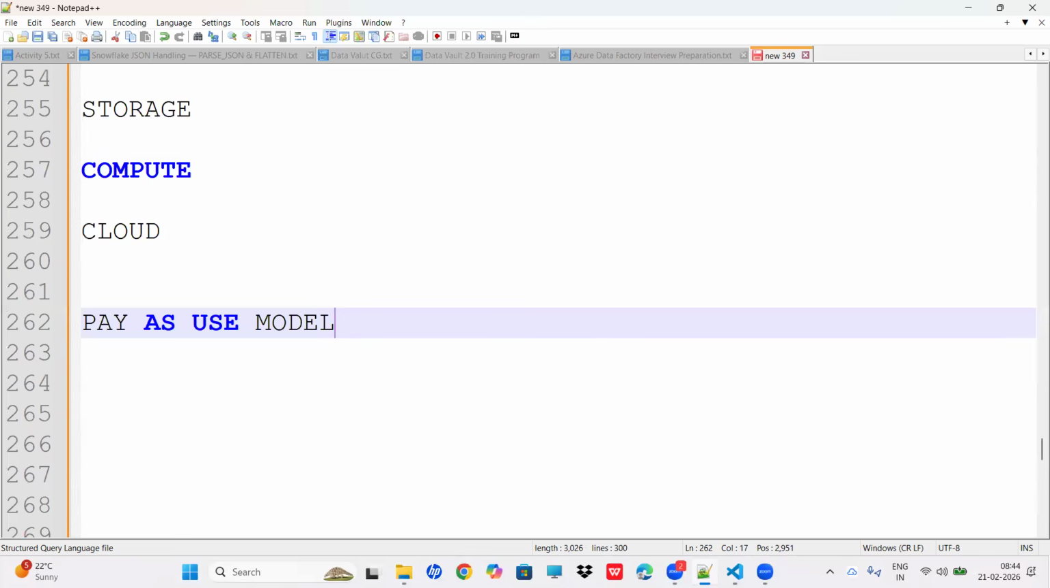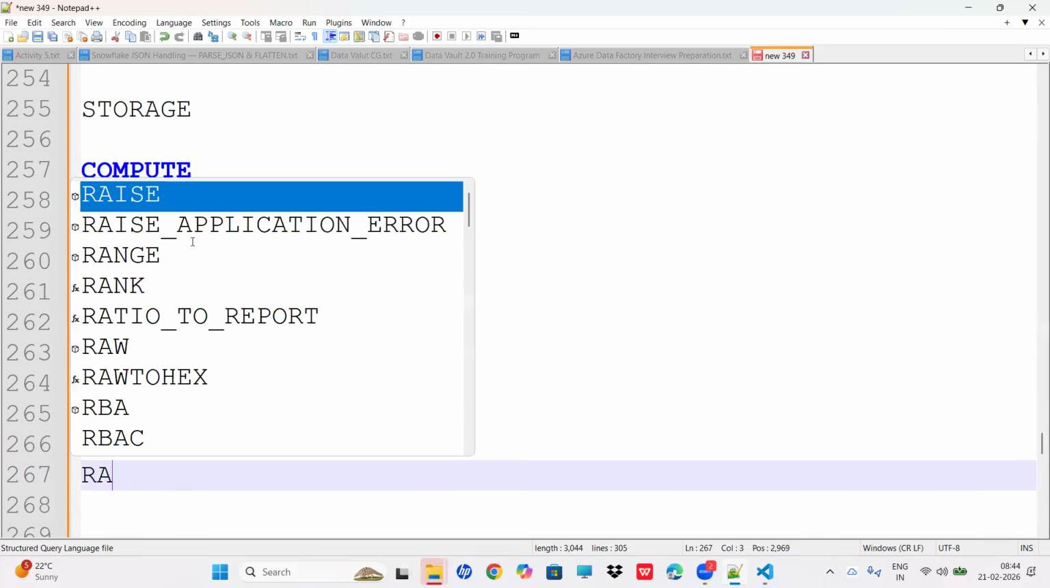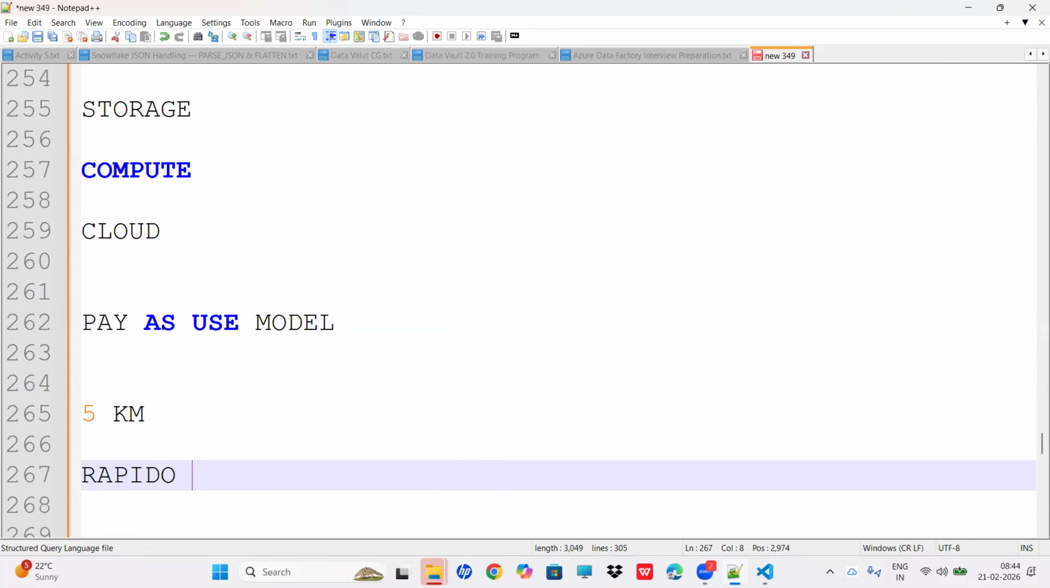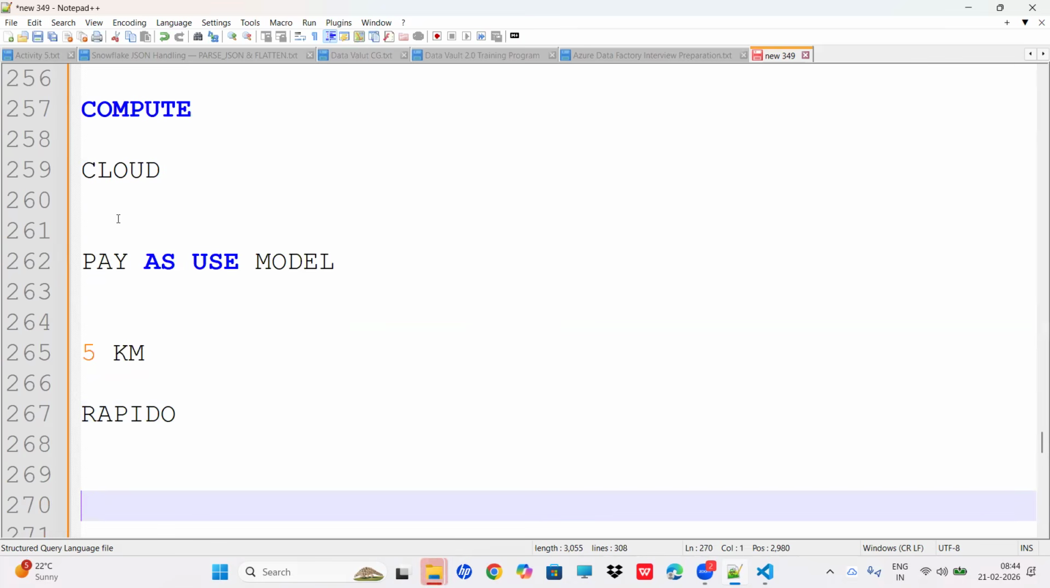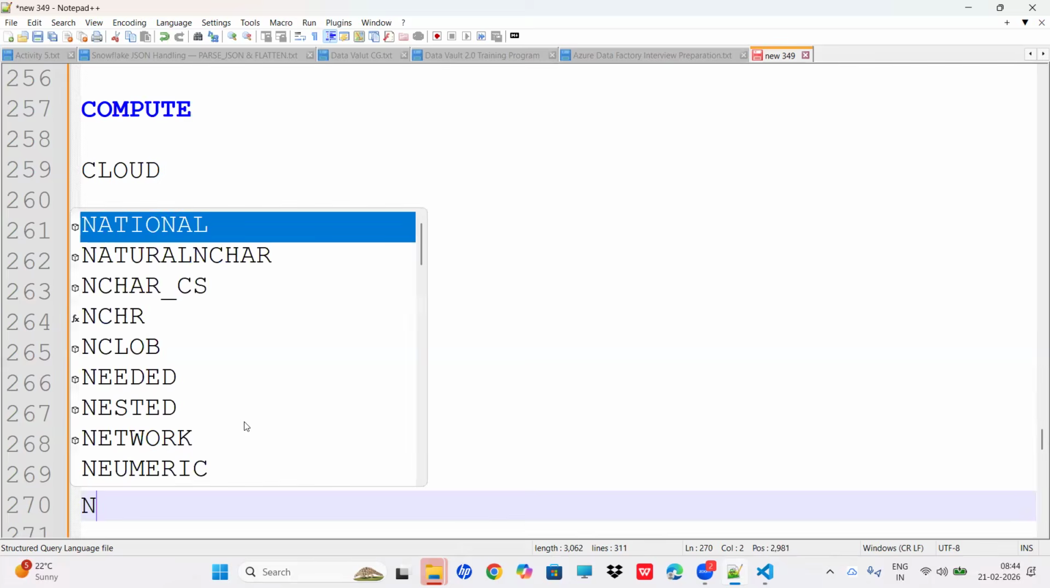Suppose you want to travel from one place to another, like 5 kilometers or 10 km or 20 km. You book Rapido, and we have Rapido, Uber, Ola, right? When you book, you pay only for what you travel. You are not buying that bike and you are not hiring that person. You are just paying for that 5 km distance, the charges for it. Like that, Snowflake.